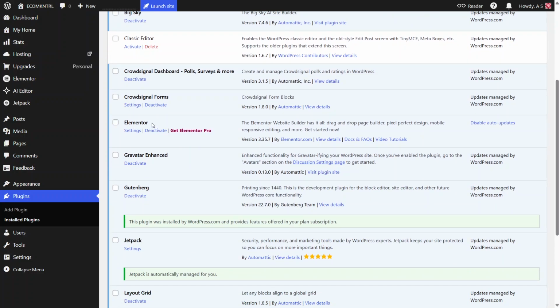Scroll down this list until you find Elementor. Depending on how many plugins you have, you might need to go through a couple of pages, or you can use your browser's search function by pressing Ctrl F or Command F and typing Elementor to jump right to it.